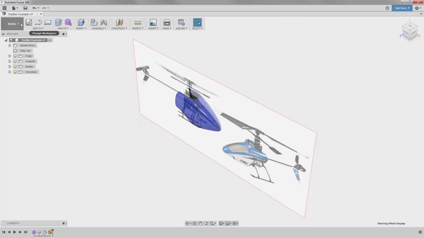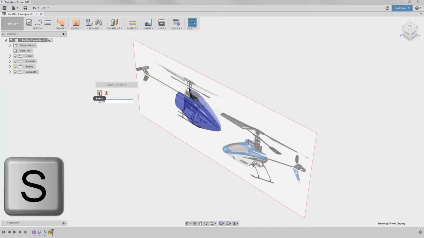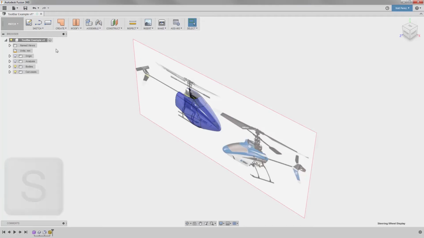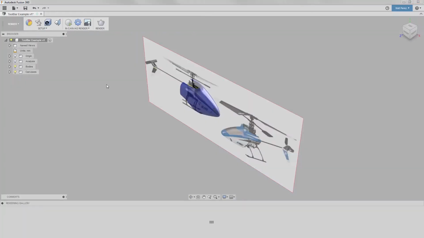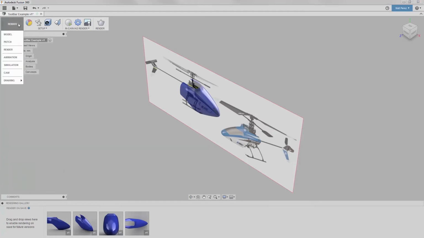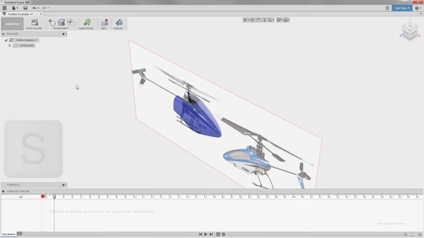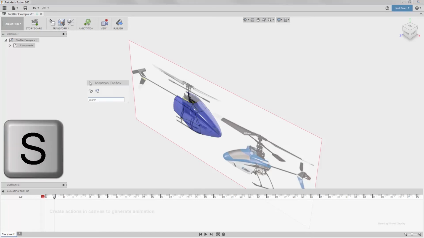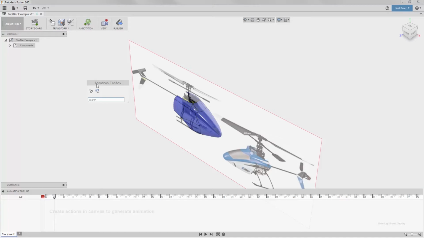Let's go ahead and navigate to the Patch workspace, hit S, and notice that we now have Patch and Stitch. Now, if we go to the Render environment and we hit S, notice that we have Scene Settings. So again, just like the marking menu, the S key or the toolbox is going to be workspace specific. S key in the animation workspace brings up Transform Components and Restore Home.